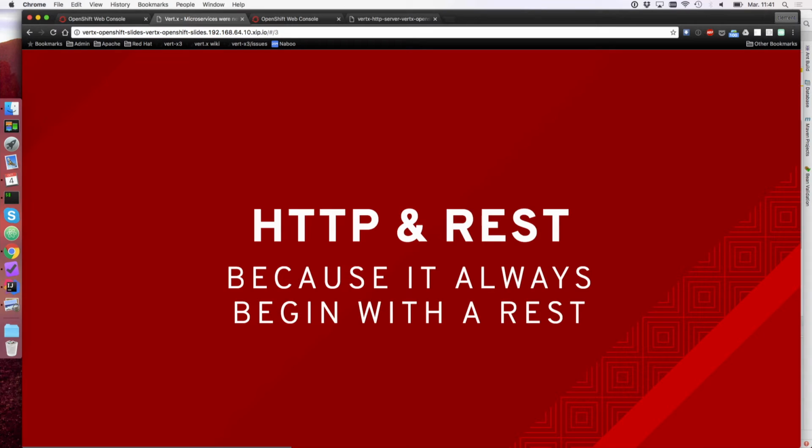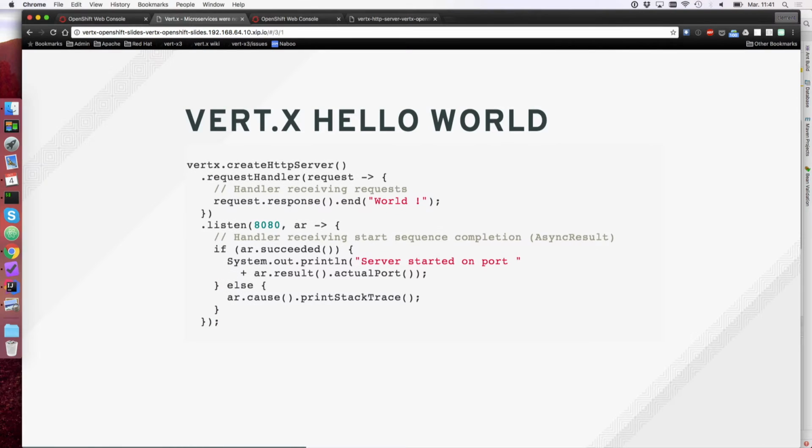But it's time to see some code, and we will start with some REST, obviously. So that's the Vert.x hello world, and that's very simple. Generally, when you start Vert.x, you will start with this code. You create an HTTP server here, Vert.x.http, create HTTP server. Then you have a request handler, and this request handler, this callback here, is going to be called every time there is a new request.